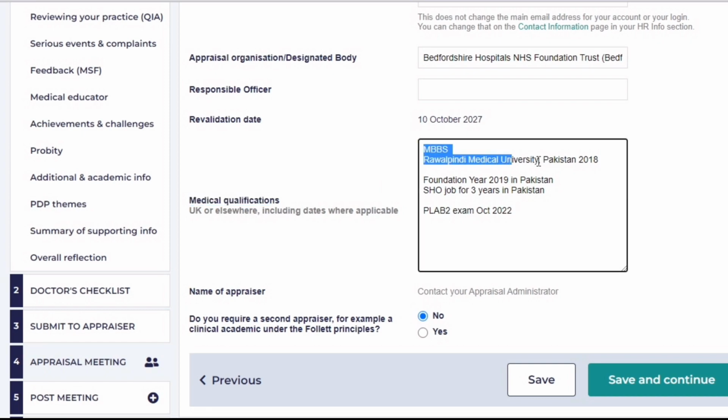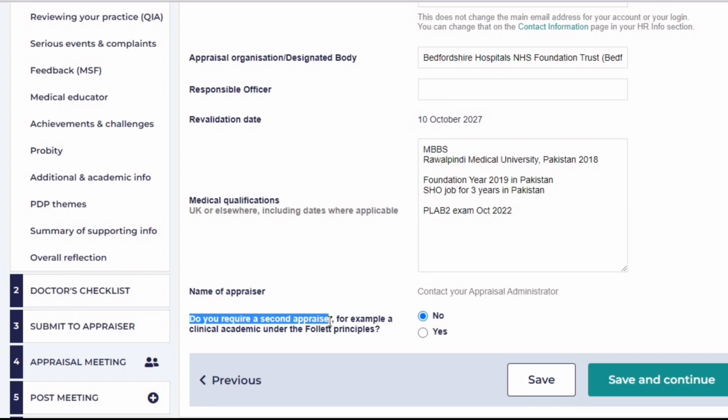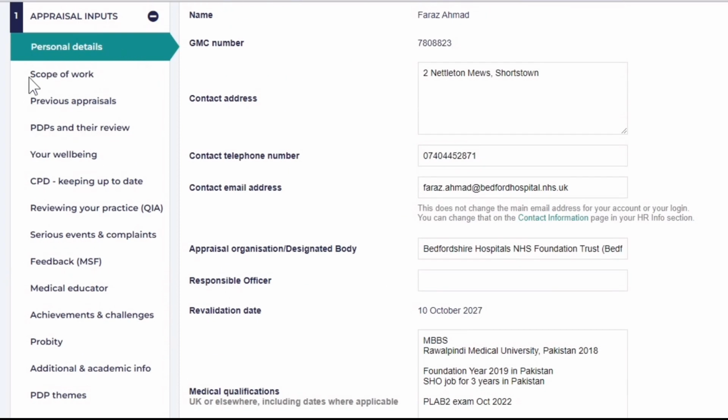So you have to enter it shortly. I did my MBBS from my college in this year. I did my foundation year in 2019. Then I did PLAB, and then you can write I am working in the United Kingdom in the NHS now. They are also asking, do you require a second appraiser, for example, a clinical academic under the fellow principles? No. Okay. So after entering the personal details, let's go to the scope of work.